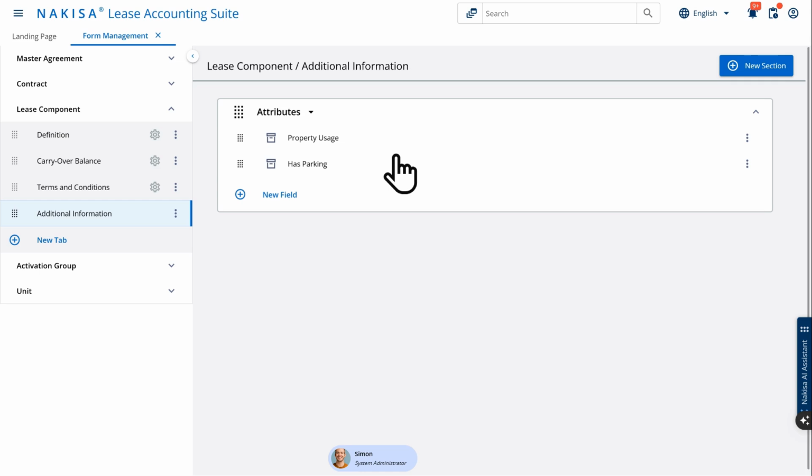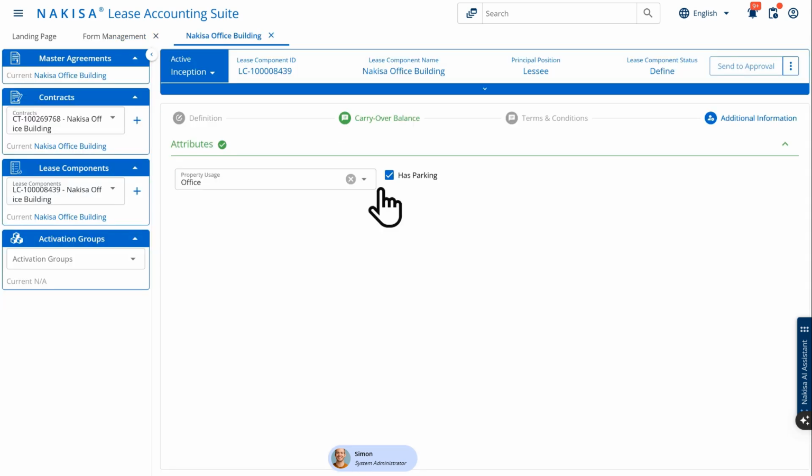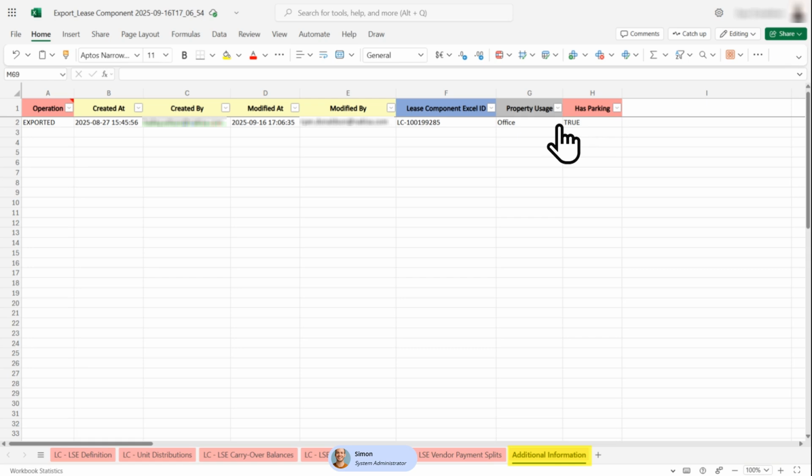Form management configurations only become visible in the UI once at least one field has been added. We can now see the new tab, its Attributes section, and the two custom fields, which are available across all objects regardless of status. Nakisa's dynamic import and export capability automatically includes all custom data in generated files.